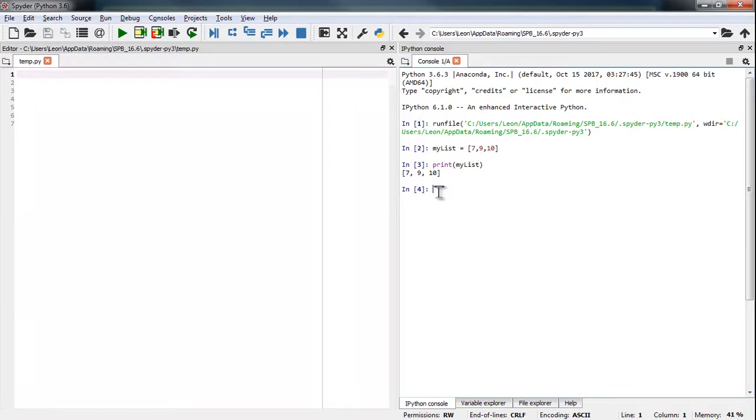Don't forget that. So you could say print myList. You need square brackets here when you refer to an index. You could say 1, and it would print 9. You could say the same with 2, it would print 10, and the same with 0. The element with the index 0 would print your first element, which is 7.